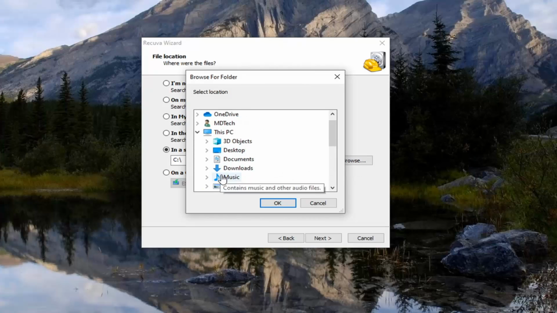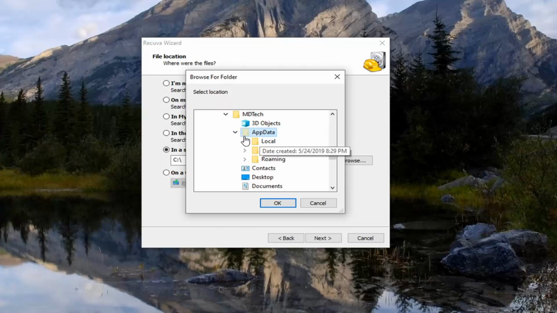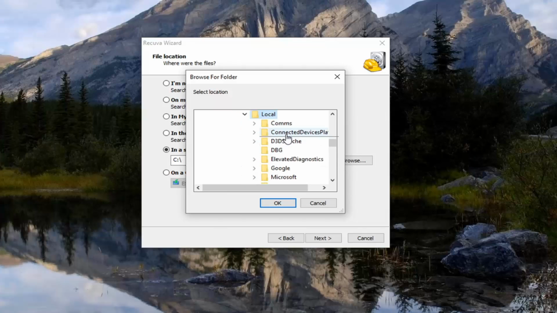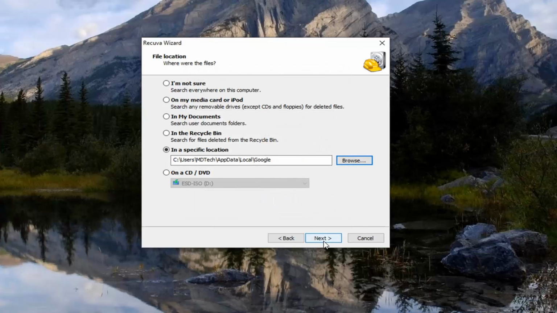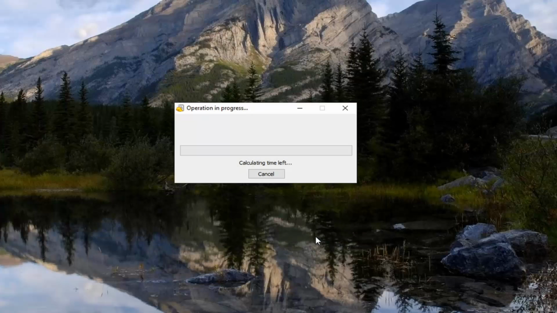Again, expand your local disk, users, your username, and now you see there's an AppData folder that's now visible, because we need to go under that. Select that. Now do the same thing with the local folder. Now there should be a Google folder in here. Left click on that and select OK. Now you want to select next. On this screen, select the option that just says next. You don't have to enable deep scan right now, but we're just going to select start. Shouldn't take very long here.